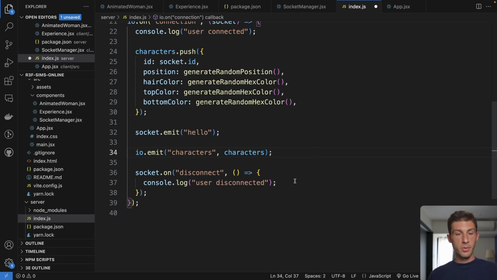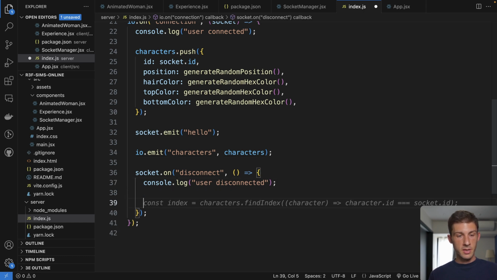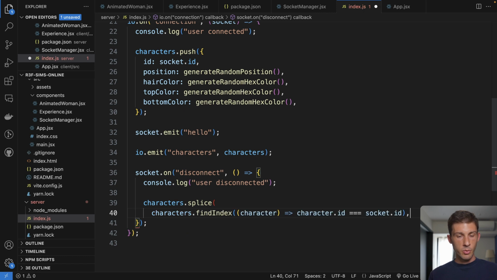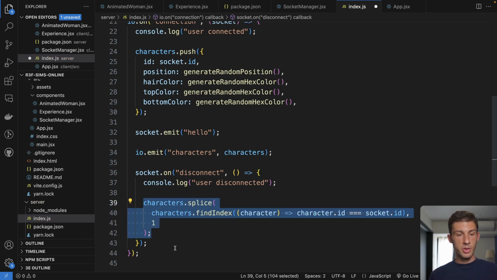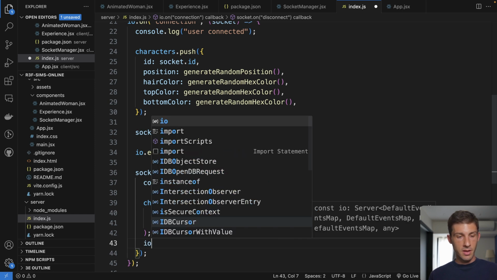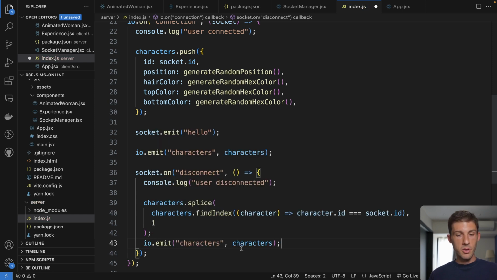As it's pretty simple, let's also add the on disconnect. It will be characters.splice. We find the index of the character and then we remove it. Once we removed it, we need to notify everyone that is remaining on the server that there is a new list. So we emit the new list of characters. Let's see if we didn't break everything.